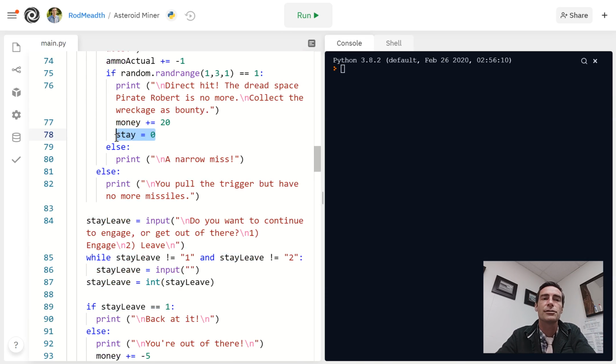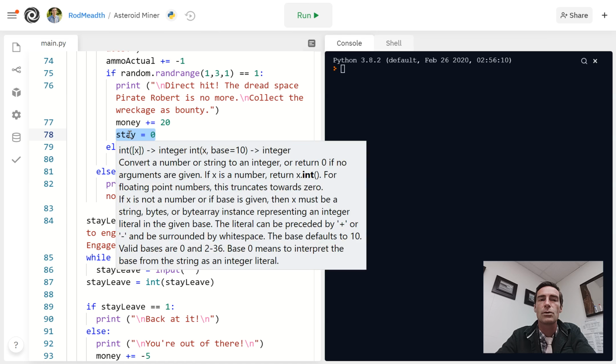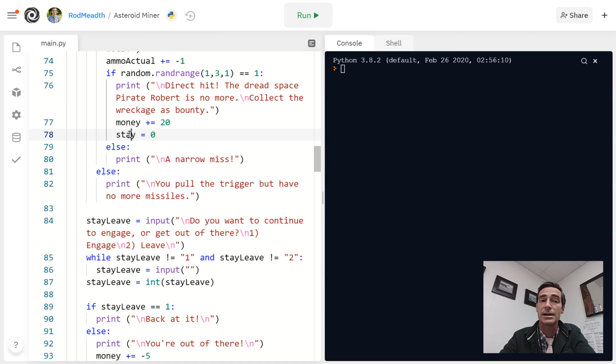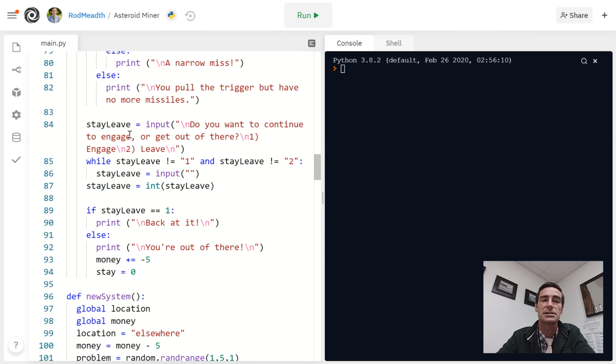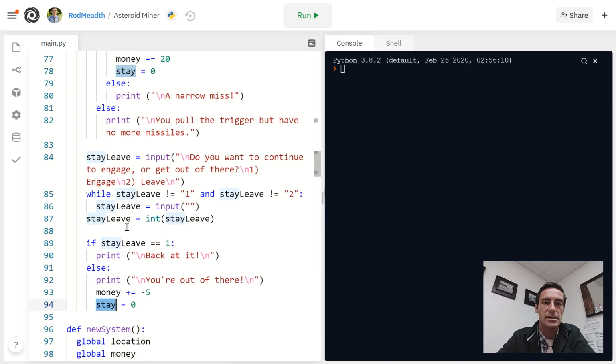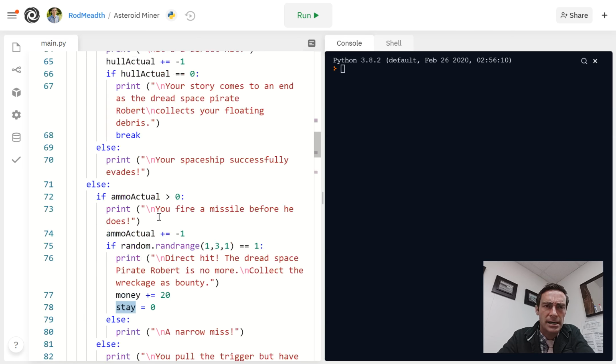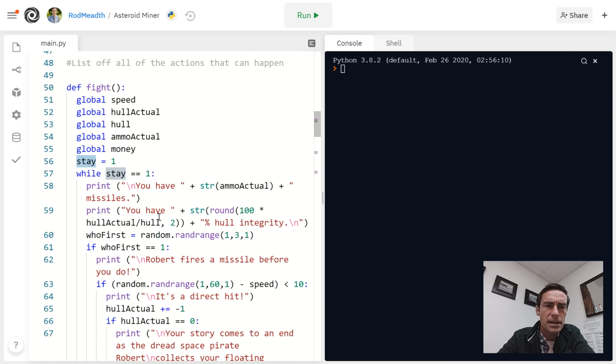So my 0 for my stay state was saying, no, I'm not staying. I don't want this routine to run again. I want to leave. My intention is to leave. It also happens if at the end of each combat round I say that I want to leave, that also puts my stay state at 0.